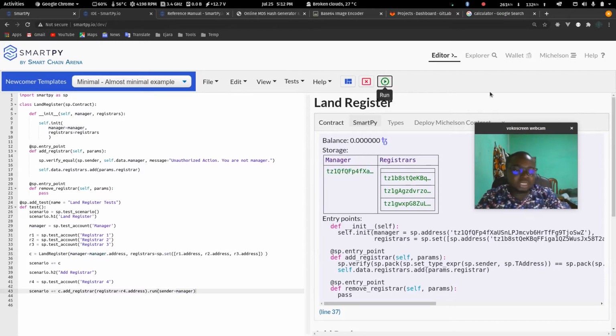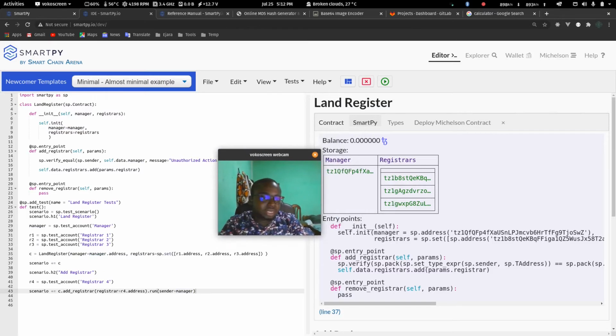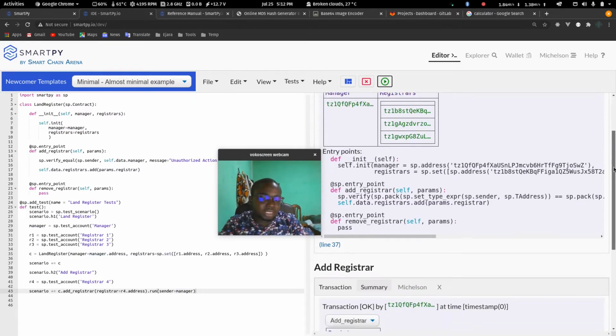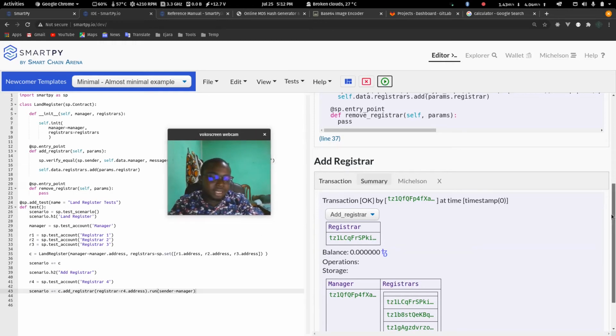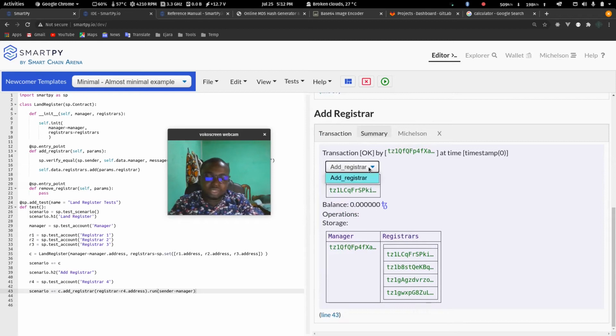So when we run this, you see that we can now scroll here because more has been added, and we can see our H2 that we added here is an add registrar, and this is saying we call the add registrar function, and then we pass it this parameter registrar, which is just the address of the registrar.